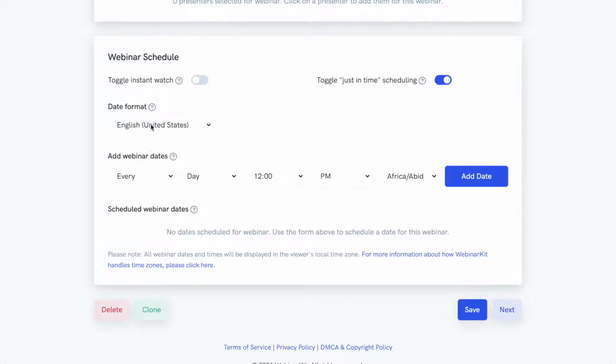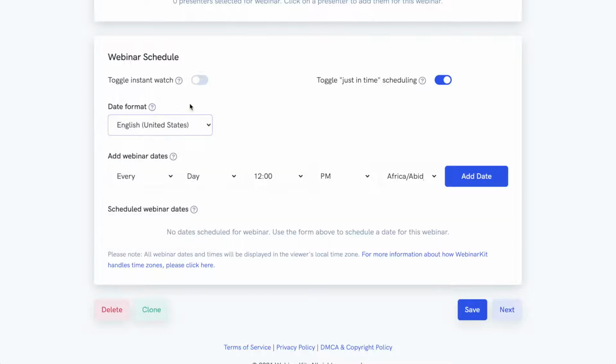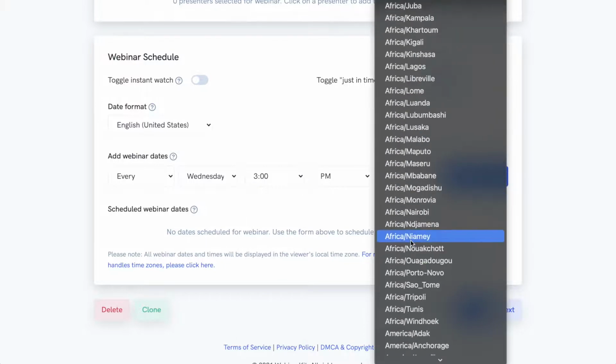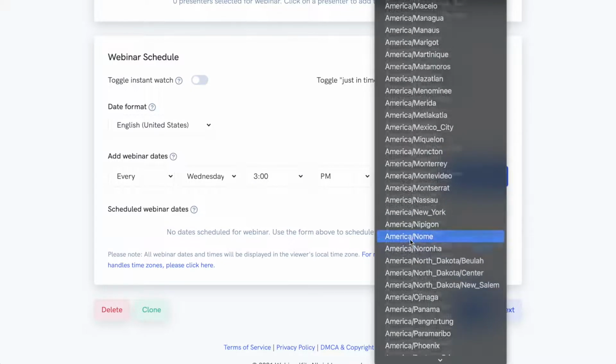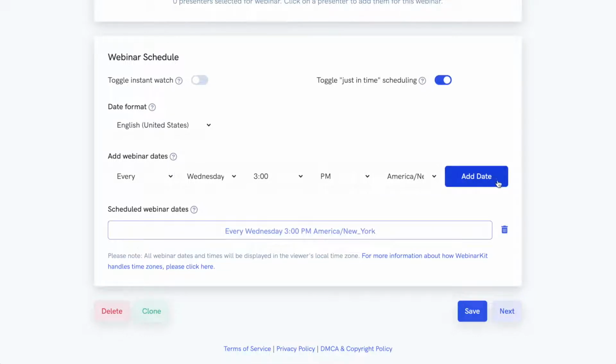We've also got different date formats here depending on what country you're in for some of our most popular users' countries. Down here, you'll be able to add your webinar dates. So if you want to have a webinar going every week, for example, every Wednesday at 3:00 p.m., you can go ahead and set this. Go ahead and select your time zone. I'm personally in New York, so I'm going to go ahead and find that. So now I've got scheduled webinar dates here every Wednesday at 3 o'clock.